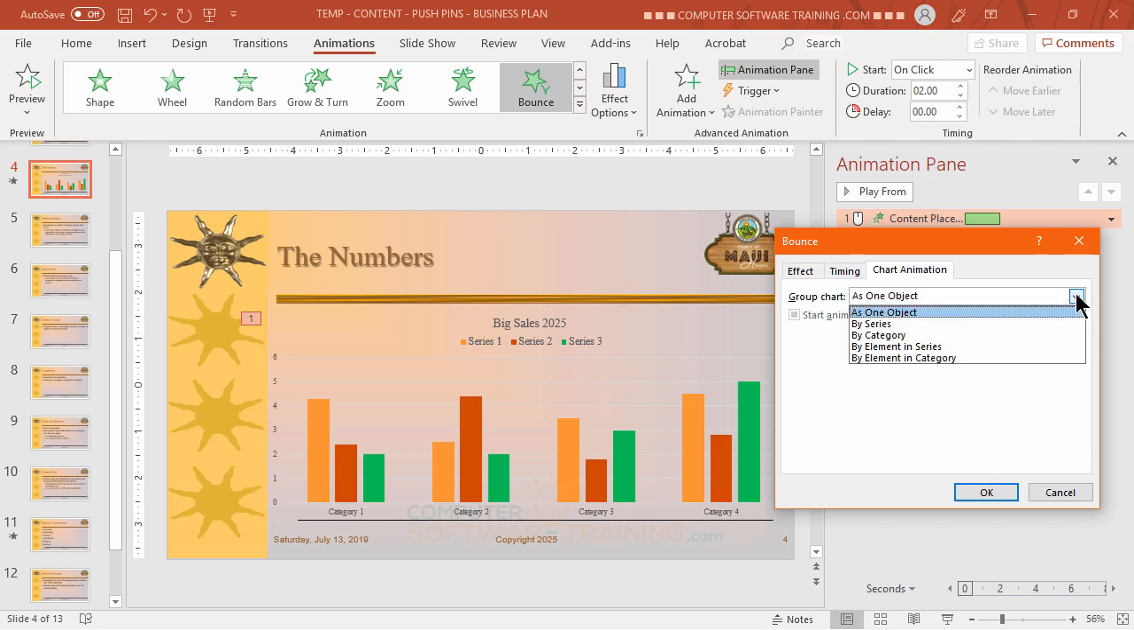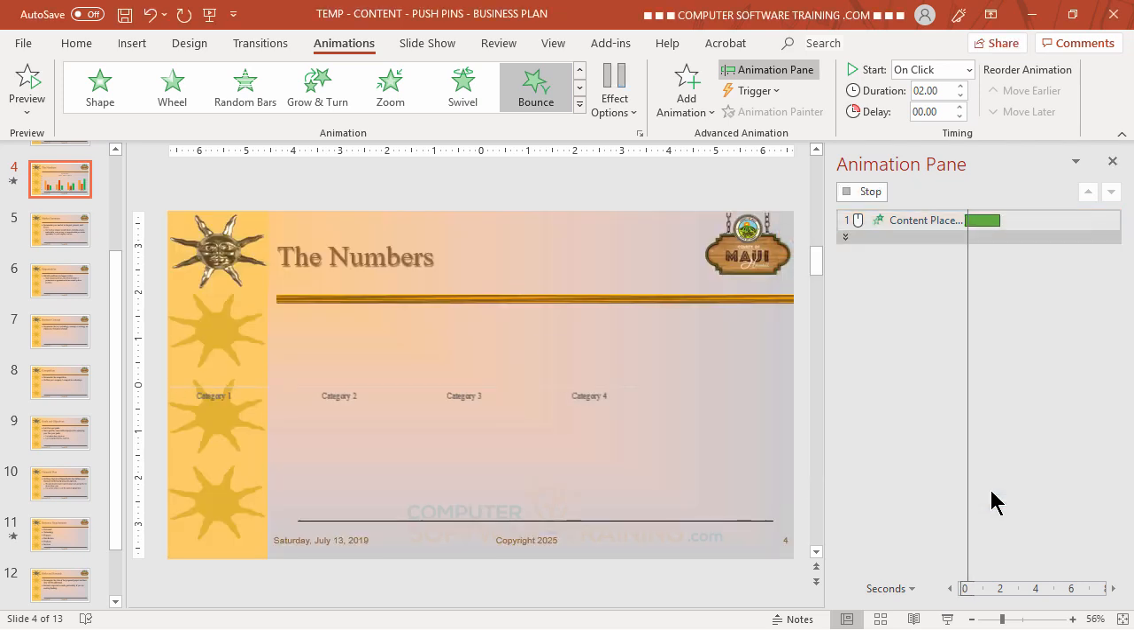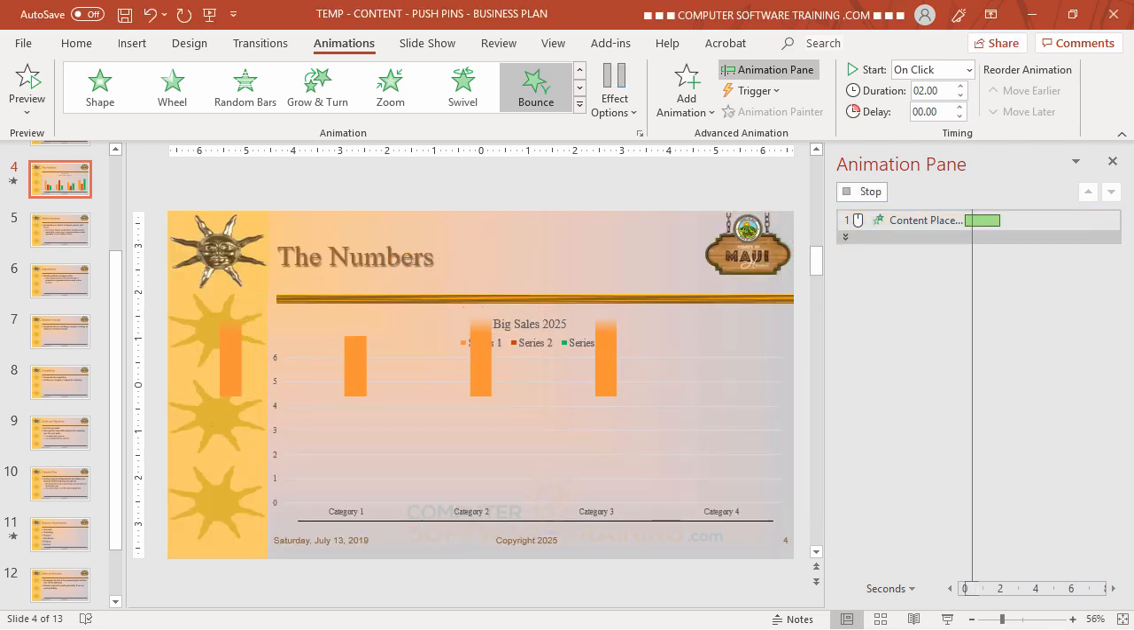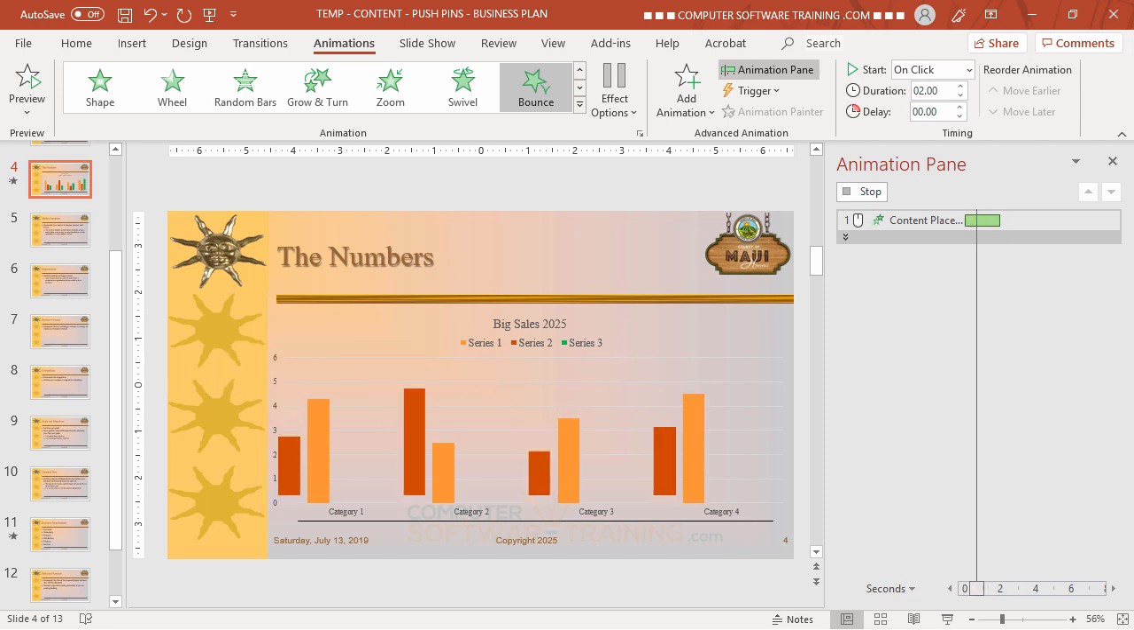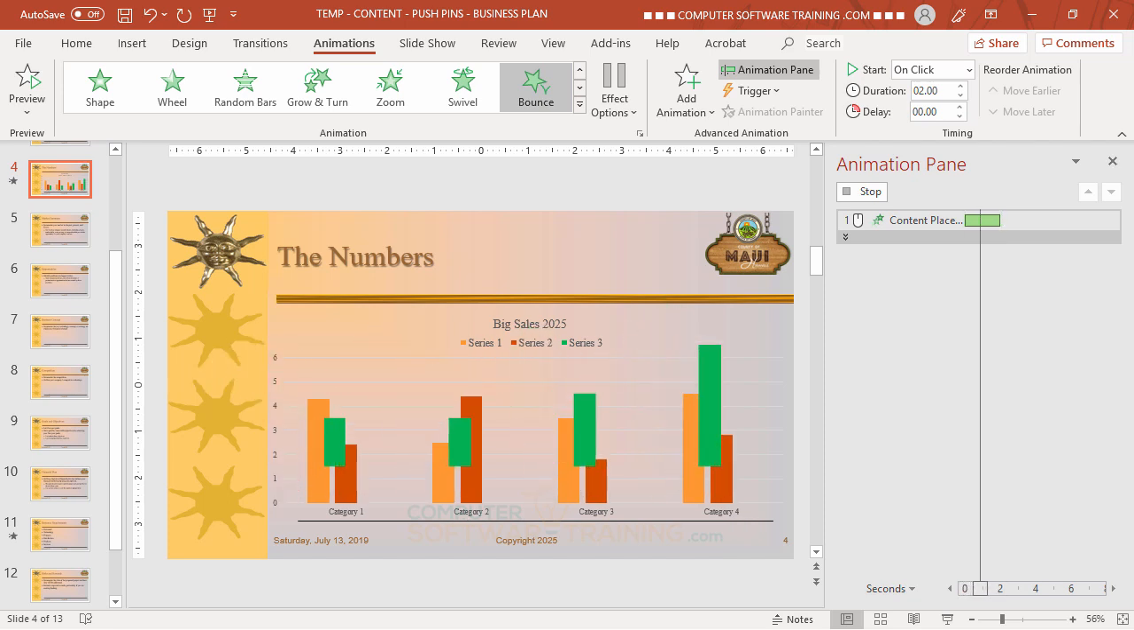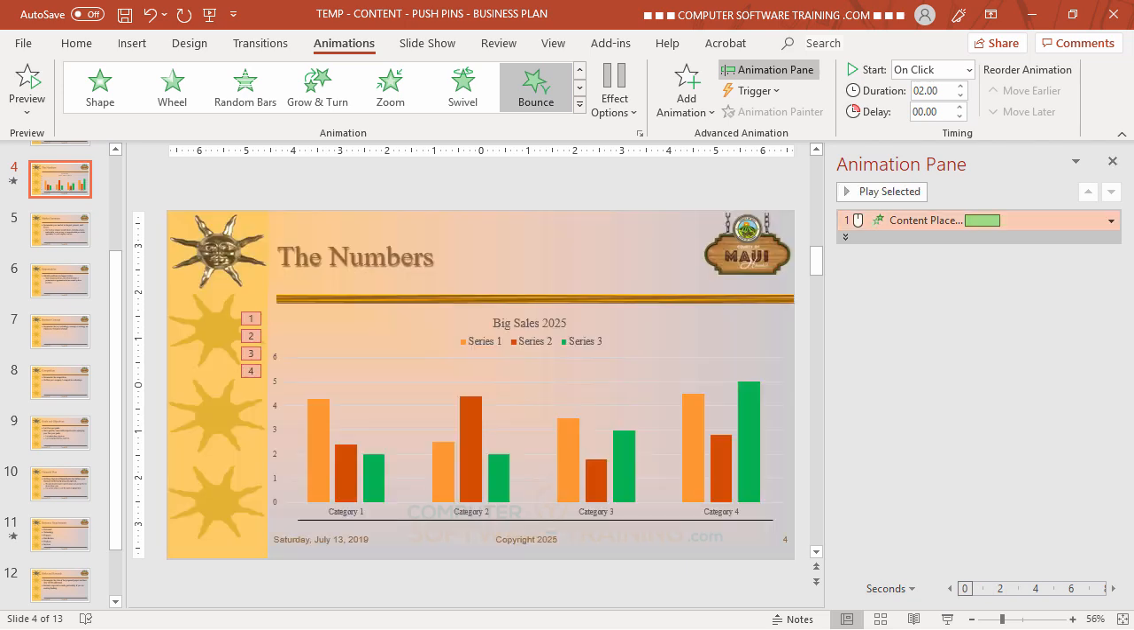I click onto here and say I want to bring it in by series, okay? The series would be, the orange would come in first, the red would come in second, the green would come in third. So I'll just show you how this works. I click on there, choose that, hit OK. All right, so that comes in. That comes in. That's pretty cool.